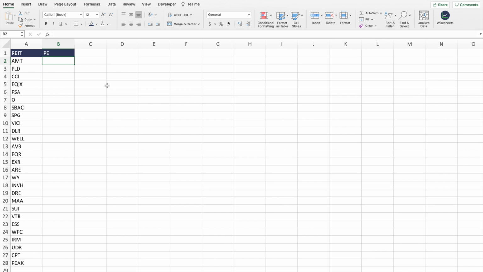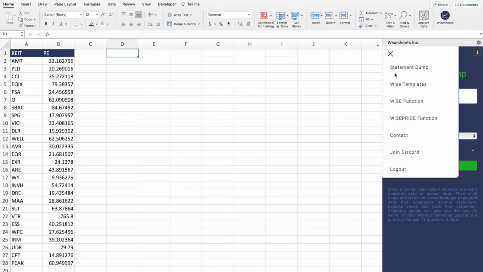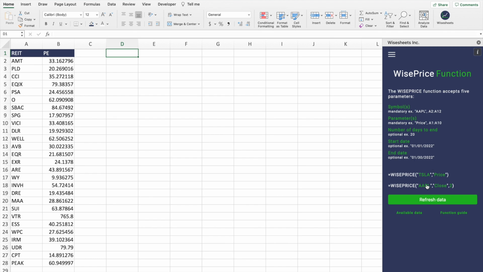The next REIT valuation method is the PE ratio method. So the way this works is very simple and very similar to the FFO method. So you're gonna use the Wise price function. We're gonna enter all the tickers, all the REITs, and then we're gonna select PE. And what's gonna happen is that you're gonna get all the PE ratios for all the different REITs. And since this is a live metric, what you can do is go to the Wise price function menu, refresh data, and the data will automatically refresh for you.